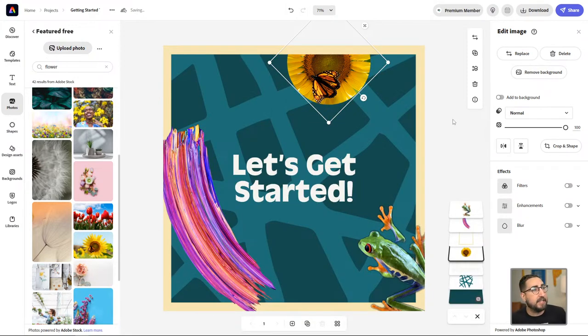And Robin is asking, can Adobe Express be used for print? Yes, you can. You can use it for print. You can download to a PDF. You can download this as a PNG.